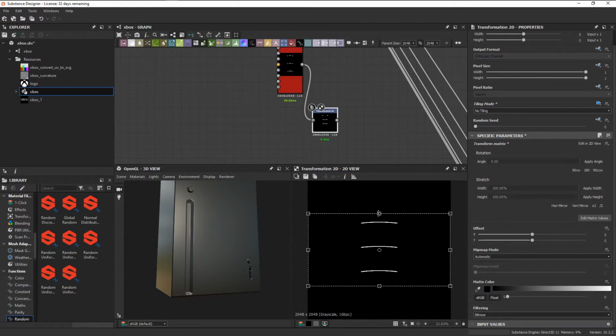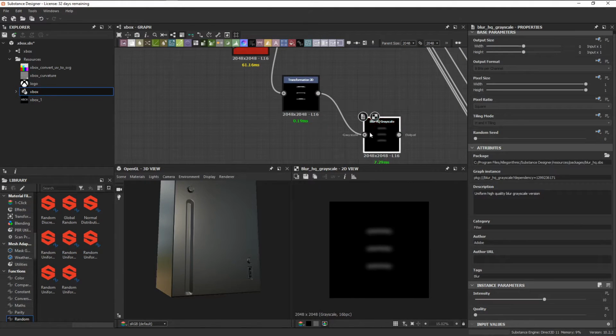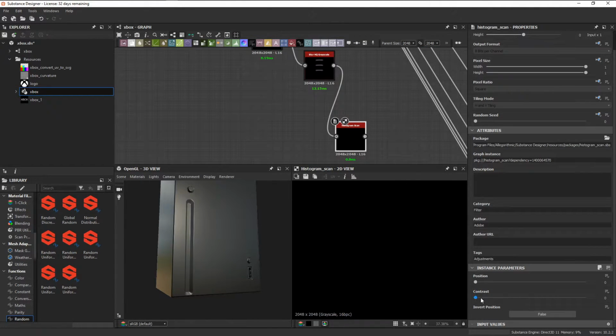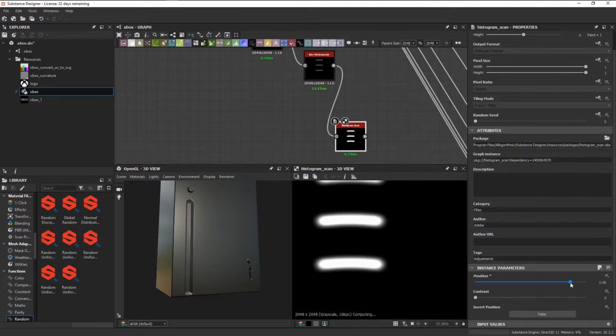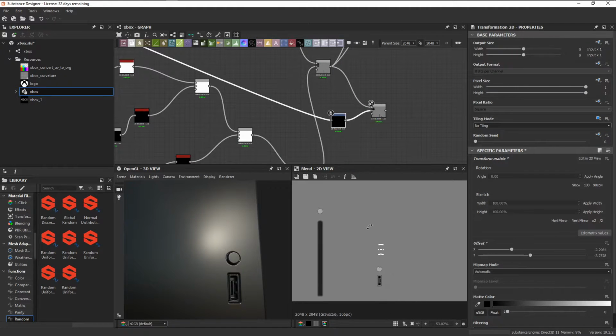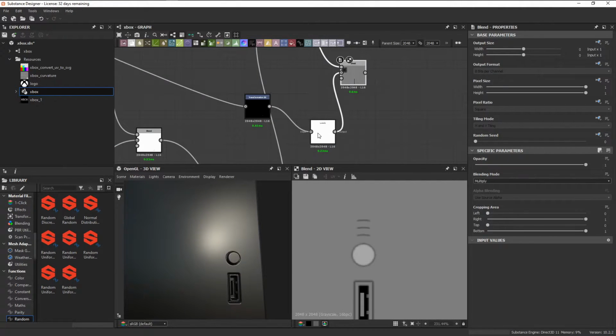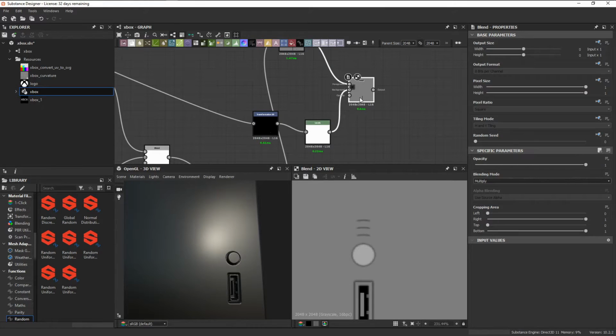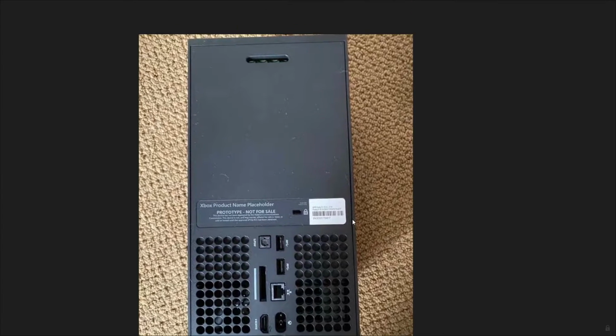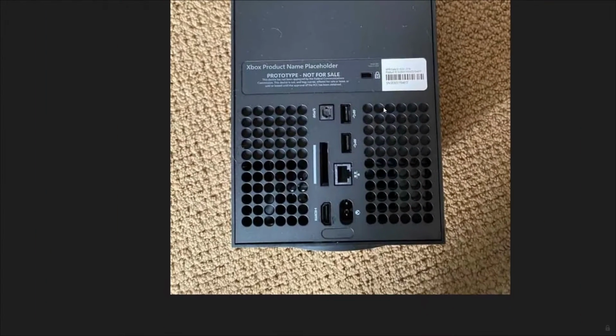stretch it down using a transform 2D, blur, then run it through a histogram scan so it rounds out the edges. Then use the transform 2D node again to scale and position it to where we want. Invert using levels, then blend using multiply to add it to our height map. Feel free to use the techniques you've learned to do the ports at the back.